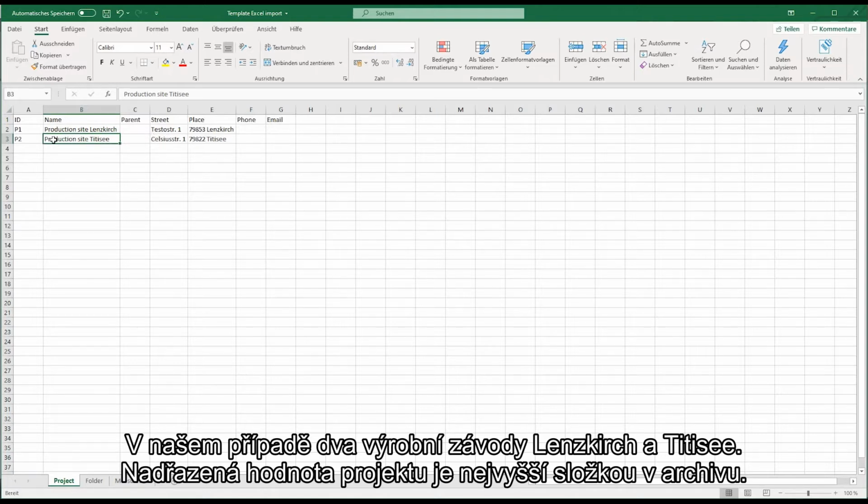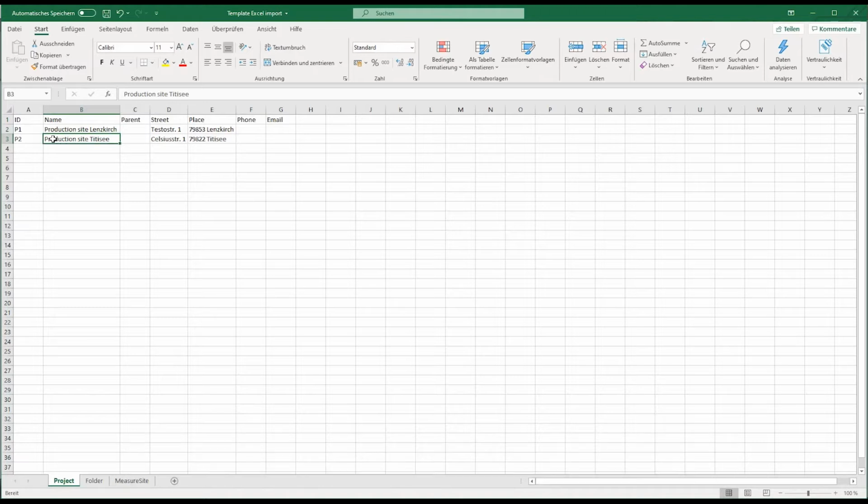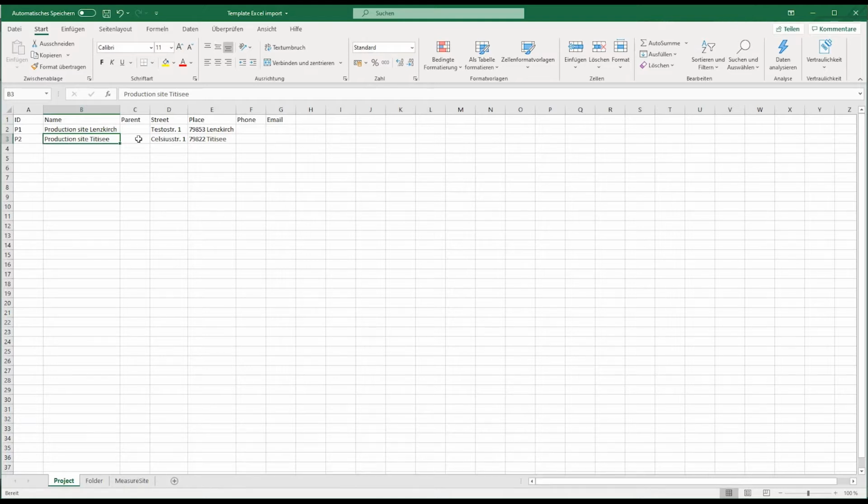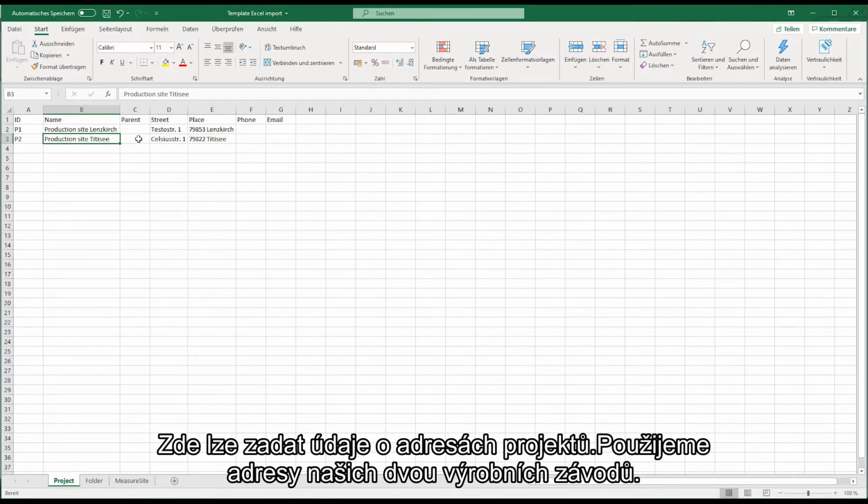The parent value of a project is the uppermost folder in the archive. However, you can also leave this column empty. Testo IRsoft will then automatically allocate this value in the import. Address data for the projects can be entered here. We'll use the addresses of our 2 production facilities.